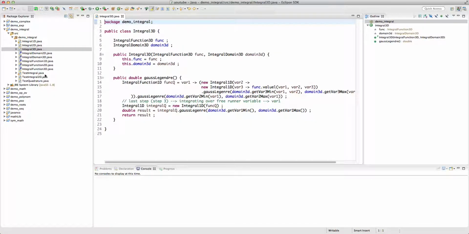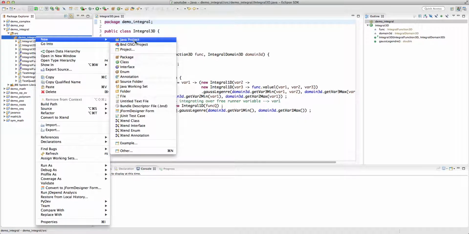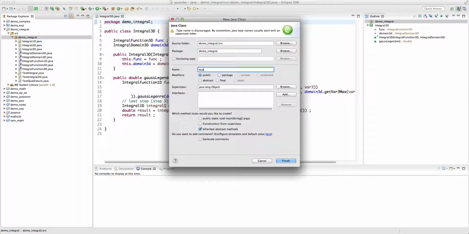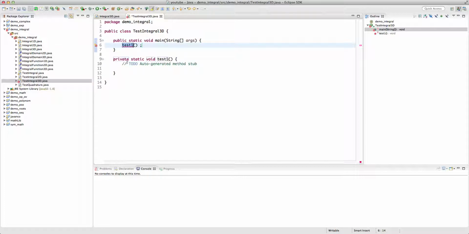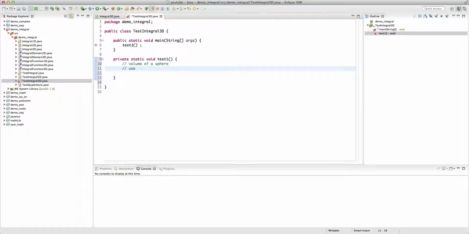Integral 3D test, new class test integral 3D. Okay, and let's have a main method here, and in the main method I'm going to have some method called test1, and let's just generate it. In test1 I'm going to get the volume of a sphere, and in order to do that I'm going to use a spherical coordinate system.